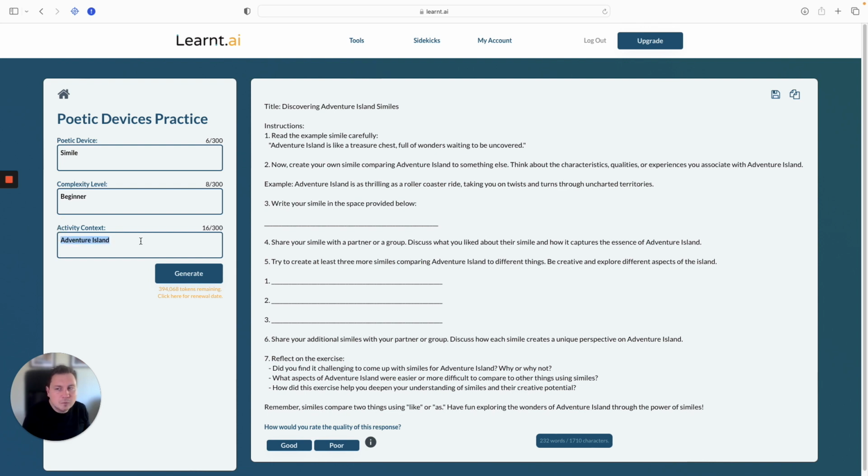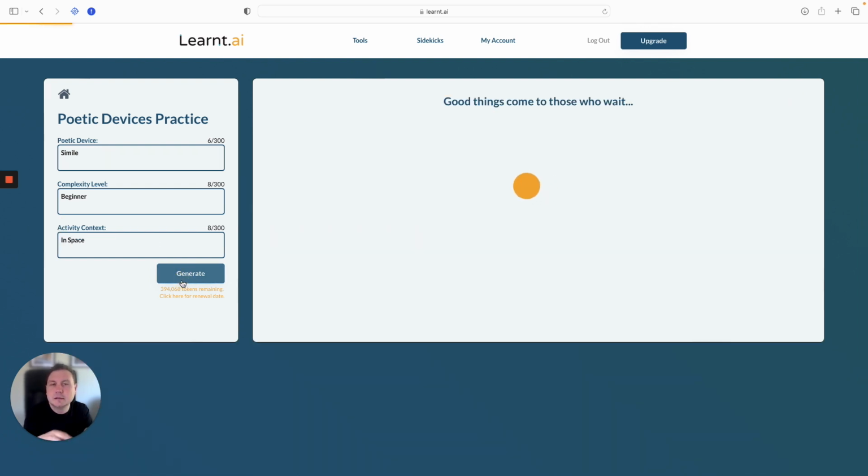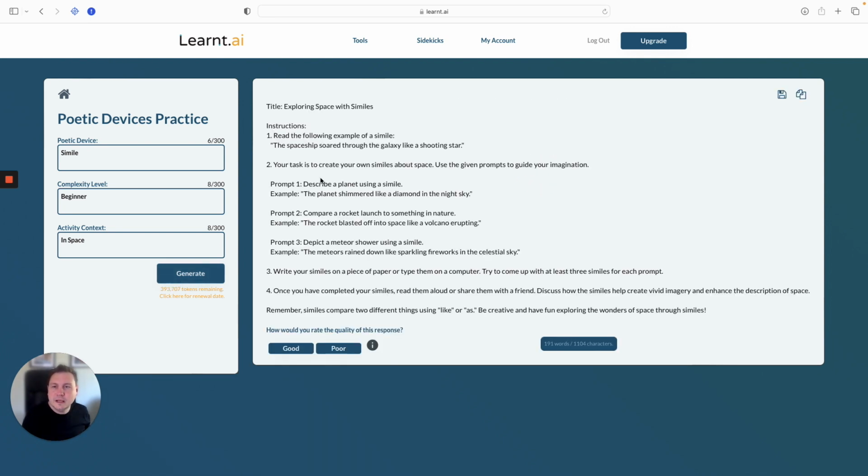So let's try a different one. So if we say space, and this one says a spaceship soared through the galaxy like a shooting star. Your task is to create your own similes about space using the following prompts. Describe a planet using a simile, compare a rocket launch to something in nature, depict a meteor shower using a simile. So it will generate different things, and that's what this activity context is designed to do, to give you a little bit of flexibility in the generated content that pops out.